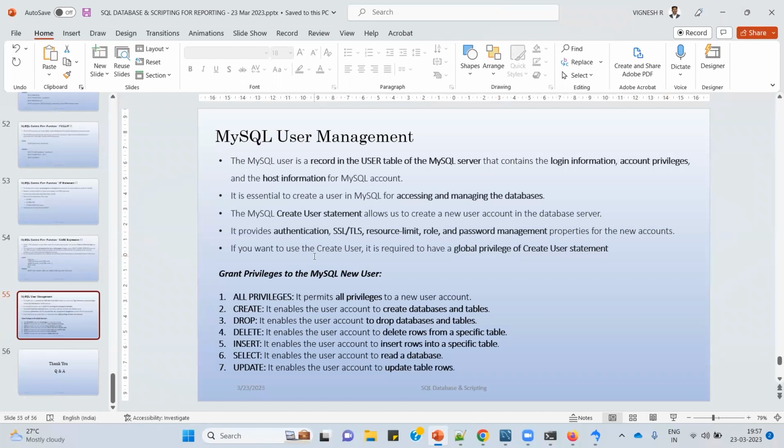If you want to create a user, it is required to have a global privilege, like a DBA, database administrator account, and only then can we do user management. Also, in user management there is the grant privilege: whoever wants access, what are all the accesses for that. ALL PRIVILEGES permits all privileges to the user account. Or only create database access, only drop database access, only delete row access, insert.